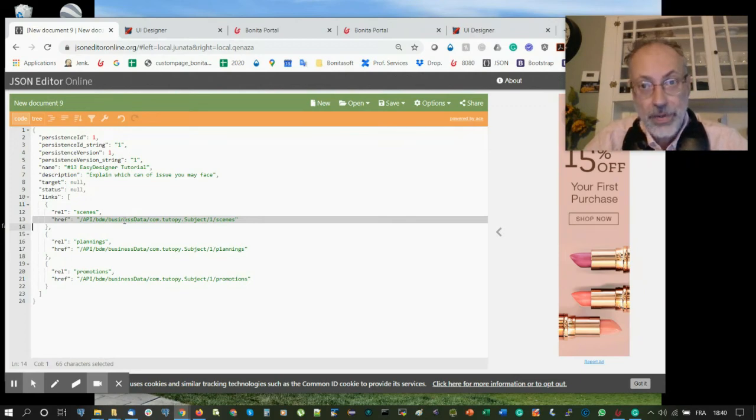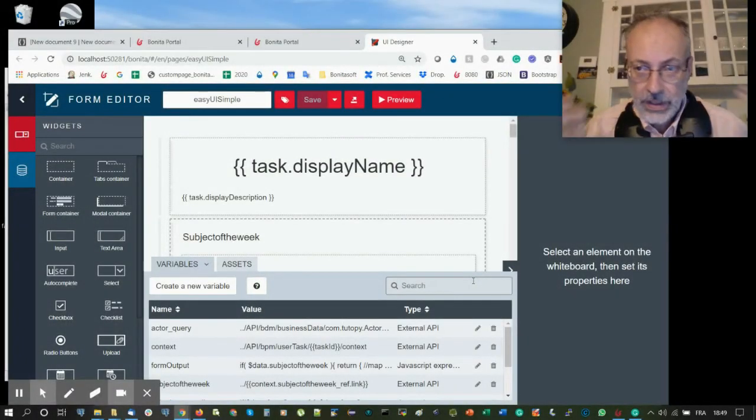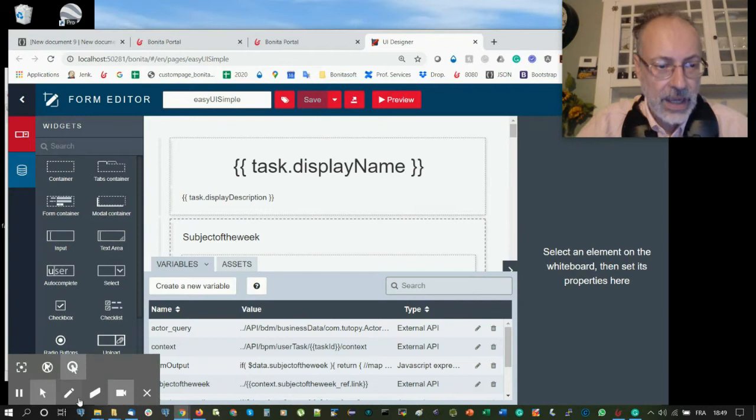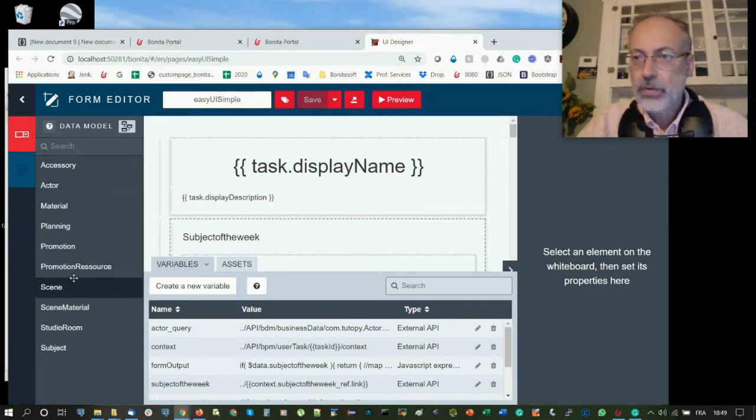So what can we do? Because I want to display the scene. How can I display all the information that I want on my screen? So I give you a first possibility. First, you go here to the data model panel, and you have all the different data models. Let's select the scene, and you just need to drag and drop. So don't try to drag and drop here.